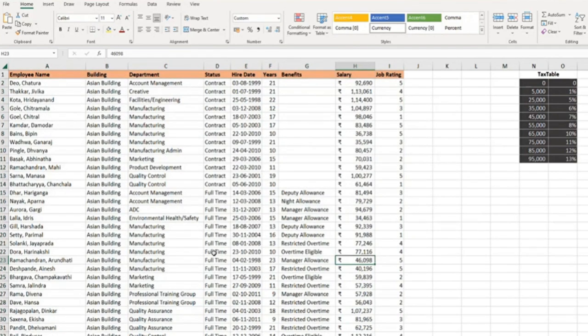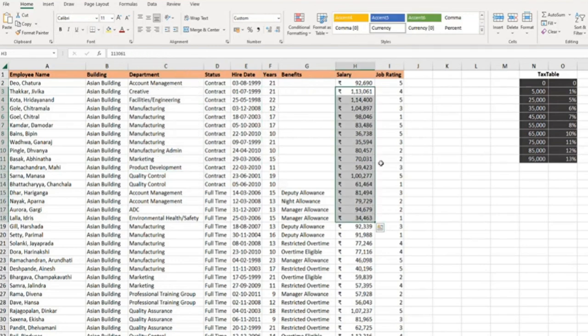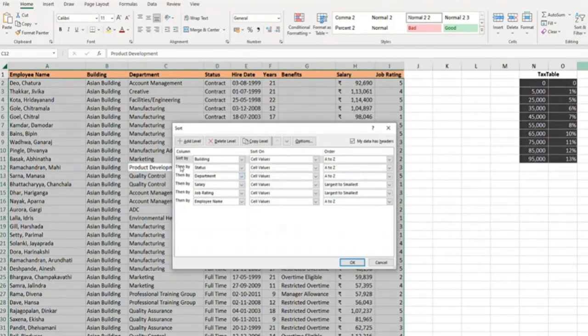And then click OK, and Excel has sorted the data. You see here, it is sorting first by building, then by status, then by department, then by number of years, then by compensation, then by job rating, and lastly by employee name. Because we have so many levels, you may or may not see that it's actually getting sorted. Let's click within the data again, go to sort and filter, custom sort. Let's change this order. Let's first sort by status.